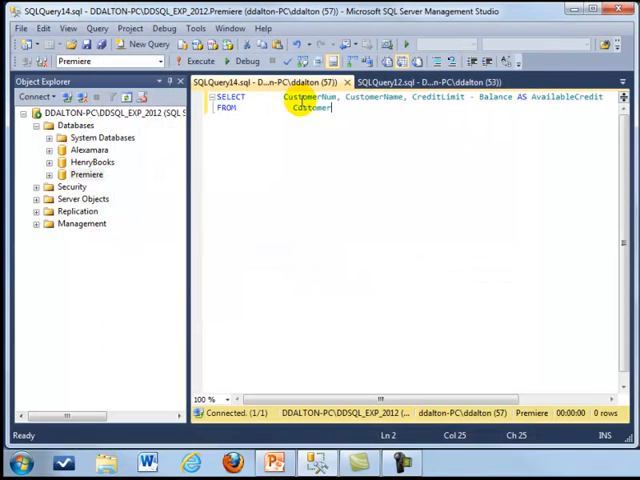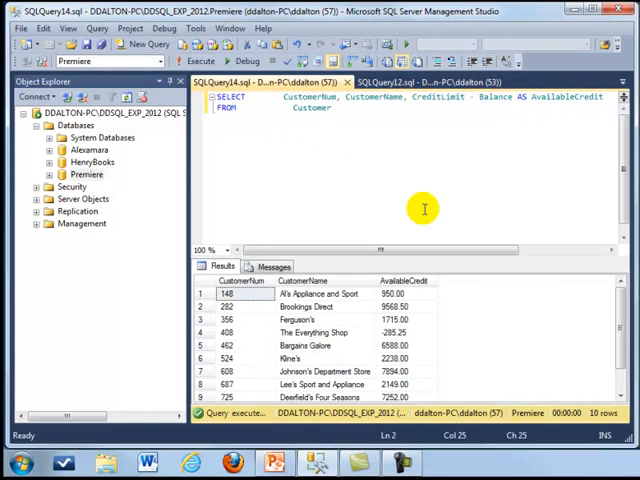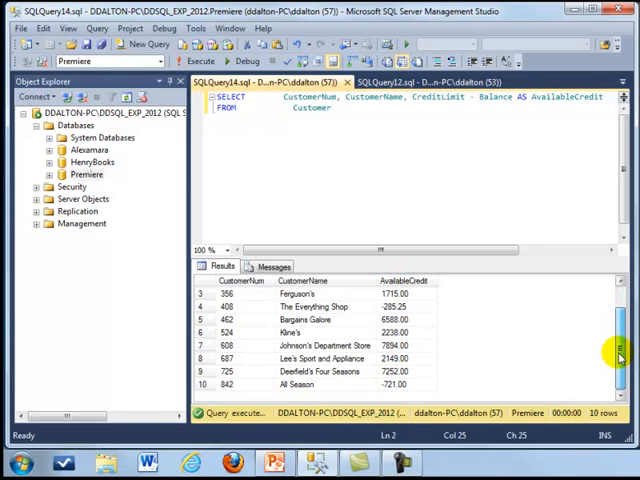And you can see what it's doing here. Here's our select. That's a field. That's a field. This is a new calculated field, and it's storing it as available credit. So let's execute and see what our results look like. And there we get a table out, and we get our customer number, our customer name, and a new field called available credit. Now that's not a stored field, remember, that's just something we're calculating on the fly as we run our query.